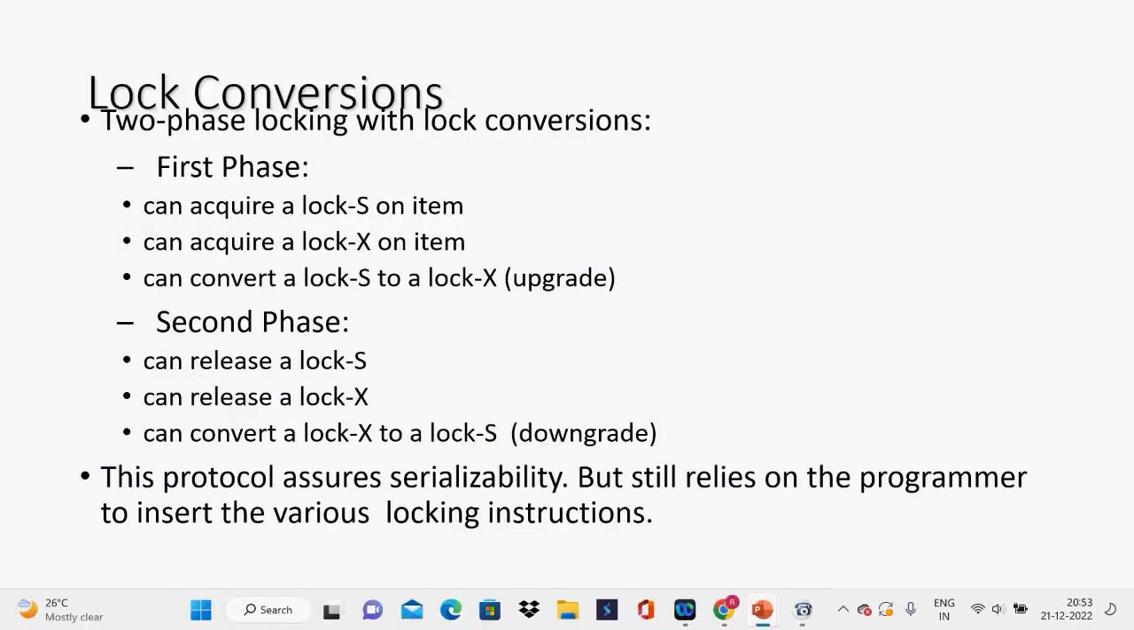Now I told you we have shared mode and exclusive mode of locking. Now the locks could be converted. The lock types could be converted. When you convert a lock from shared to exclusive mode, you call it an upgrade. So a lock could be converted from lock S to lock X, shared mode to exclusive mode, you call it an upgrade. Or when you are converting an exclusive lock to a shared lock, you call it a downgrade.